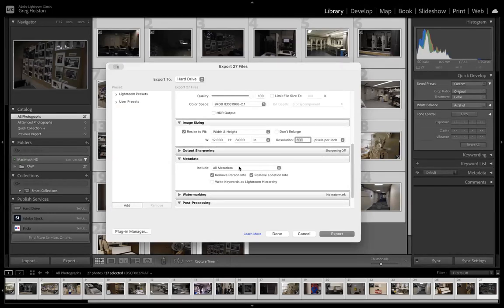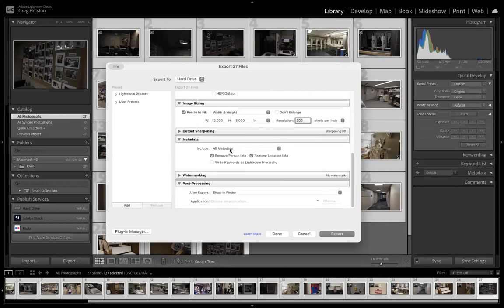All right. And then here, and this is very important, include all the metadata. Because when you upload to Flickr, it will have your camera settings that I can look at when you're uploading. And now if you want, and I have them checked, you can remove the person info, you can remove the location info. You're not going to get that in a DSLR most of the time anyway, because they're not connected to the internet. This is like if you were working with phone photos or stuff like that, but go ahead and click those if you want to make sure that's not in there.